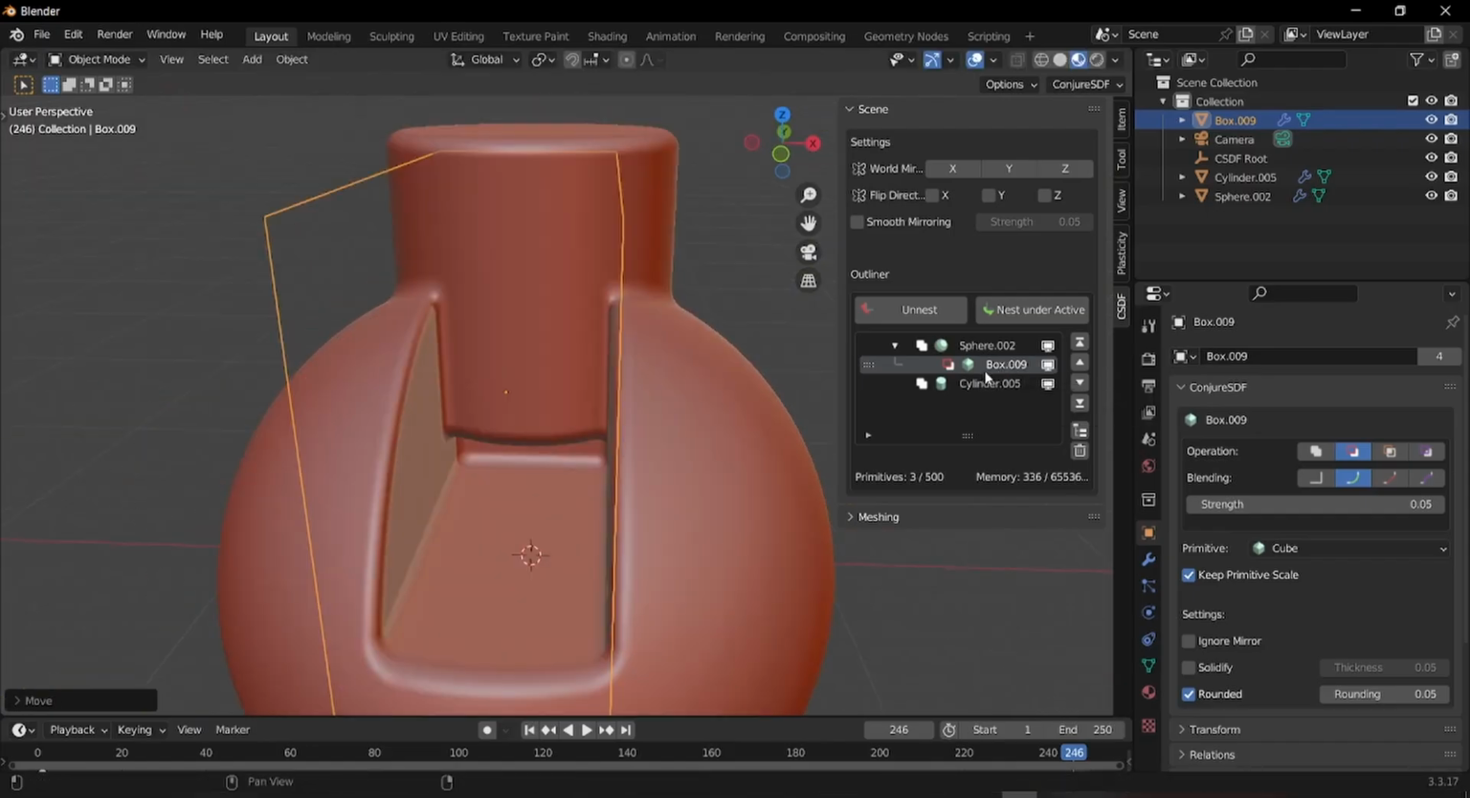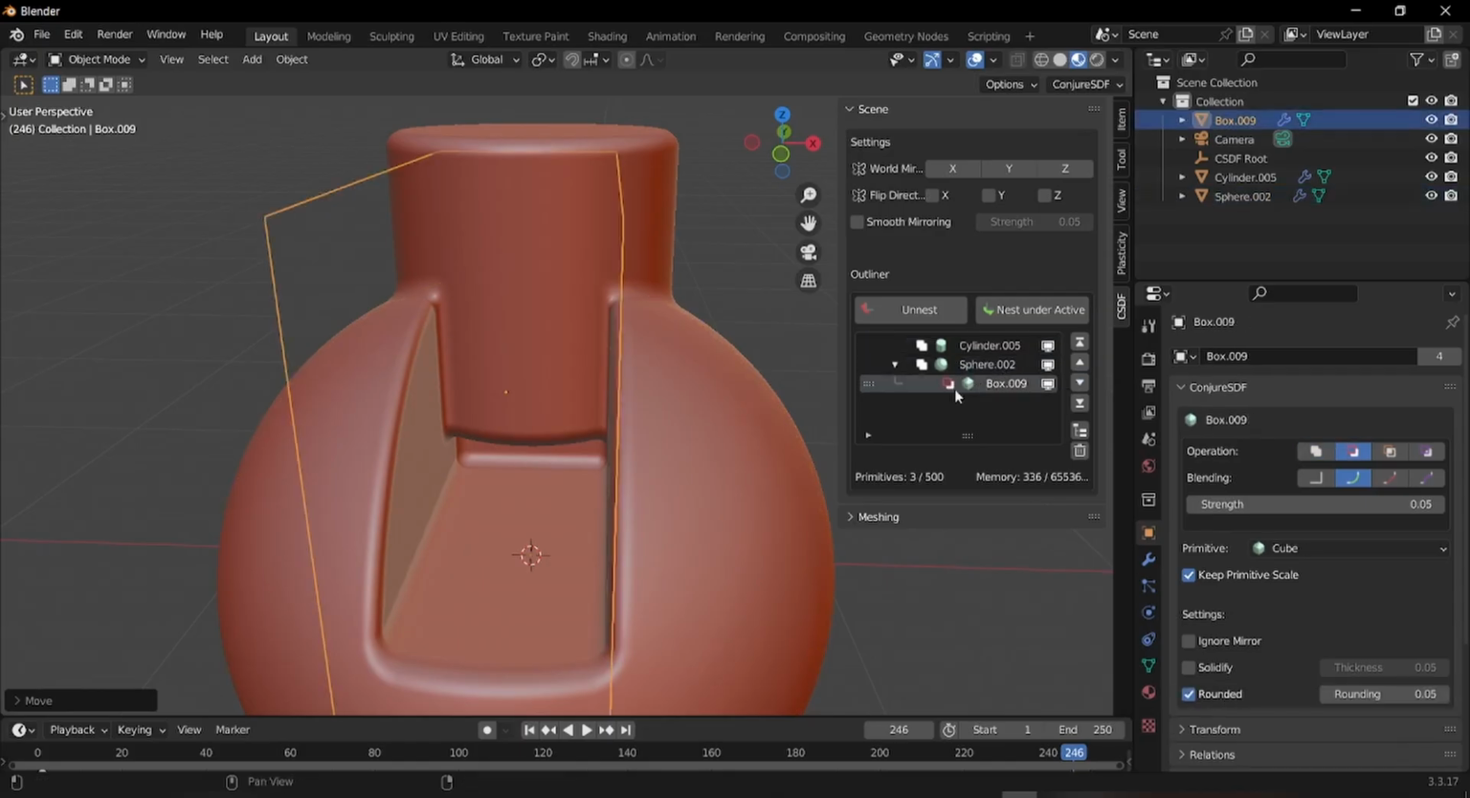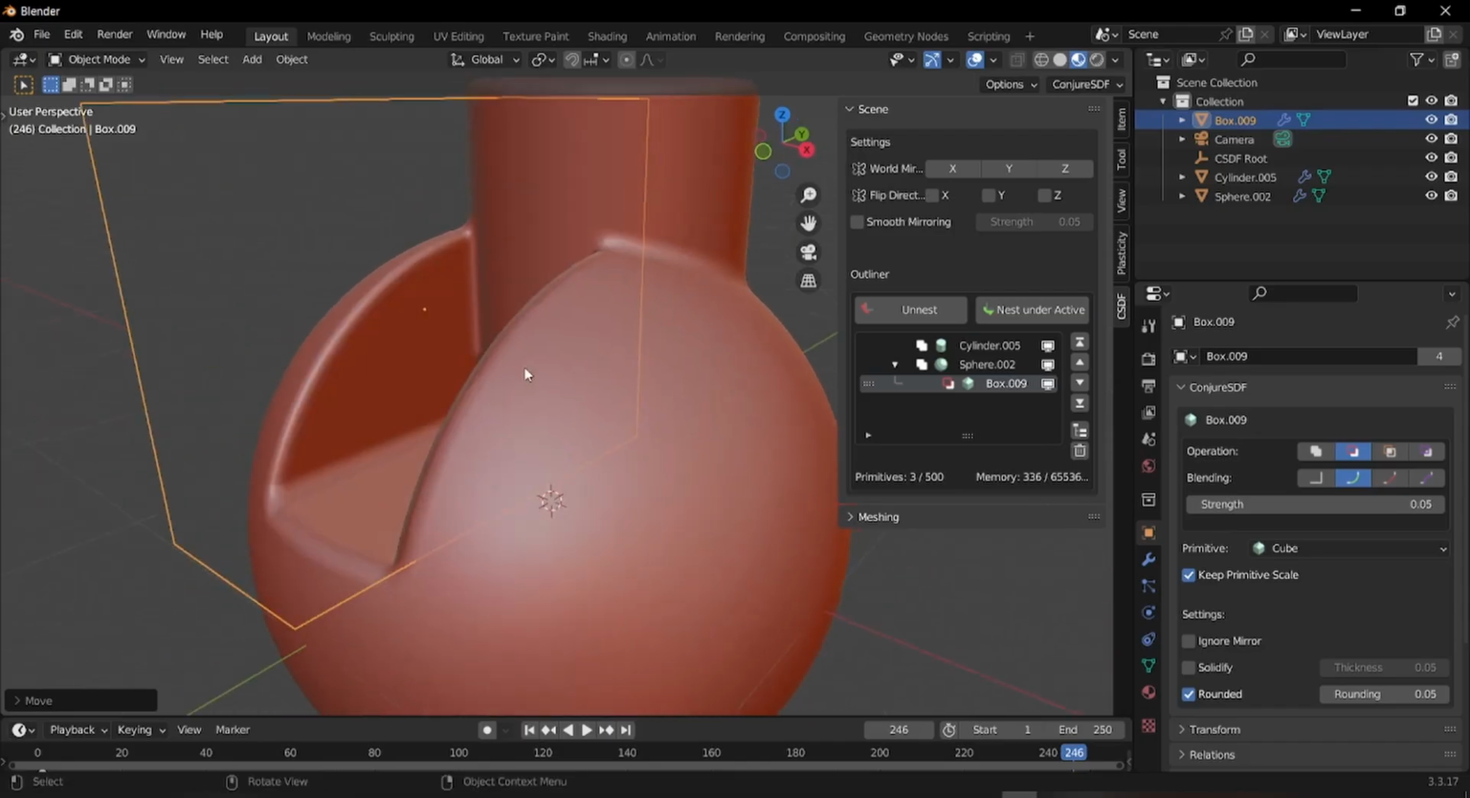So let's click the sphere and put it on the bottom of the stack. It's the same, right? The box is still on the bottom of the stack, so it's the last operation, but it's affecting only the sphere. And that's basically nesting. We are telling the program to make the selected primitives affect only one primitive. So we are telling Blender, cut only into the sphere and leave the cylinder.